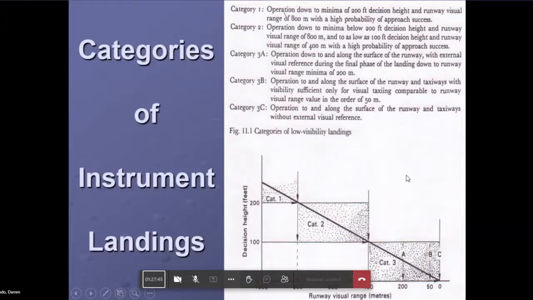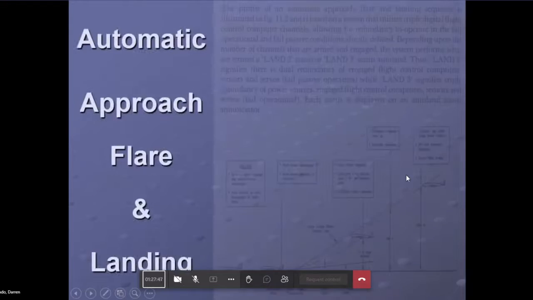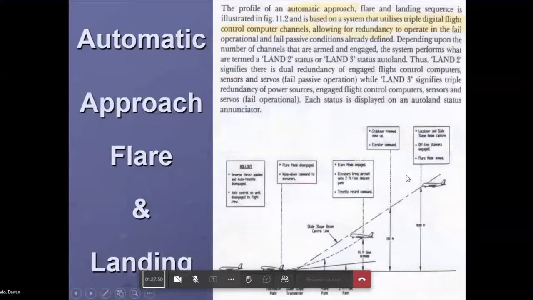Okay, so that's why, if we're approved for these categories of landing, land 2 or land 3, we want a level of redundancy. We definitely want 2, if not 3, of everything.